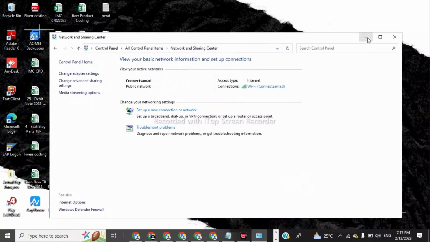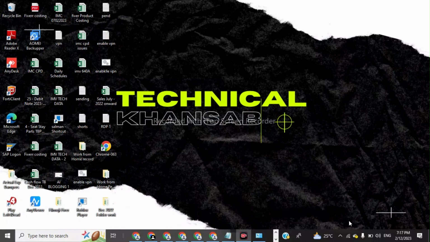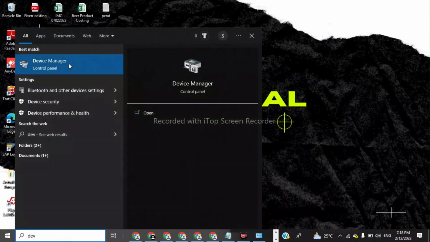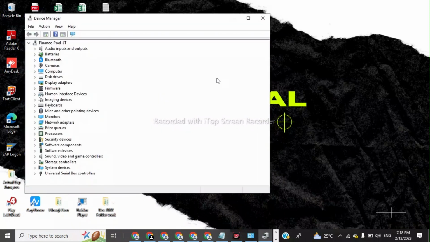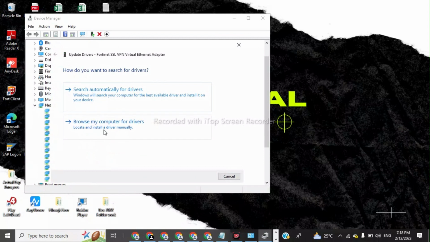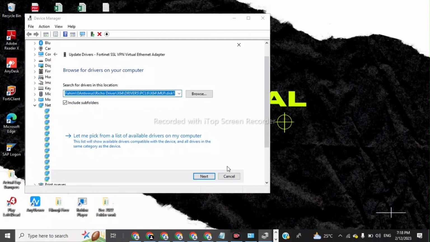So the second step is to go to Device Manager. So here you have to type Device Manager, and here you have to go to Network Adapters, and here you have to click on the first network adapter, which is ADSL. You have to click on Update Driver, Browse my computer for drivers, and click on Next, and that will bring the list of available drivers on the PC.